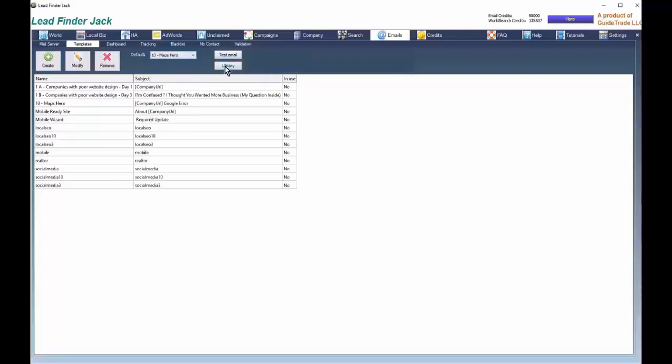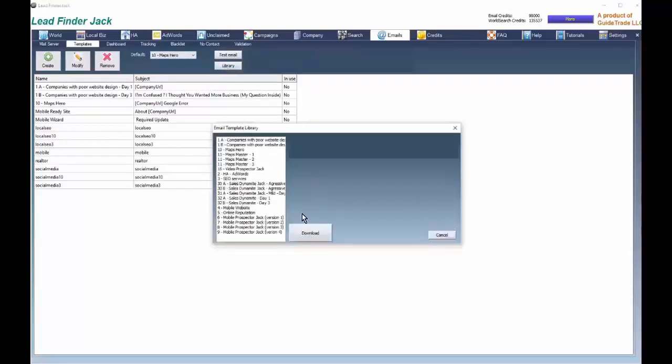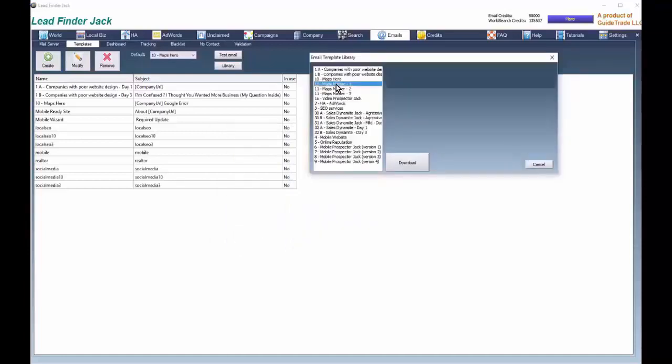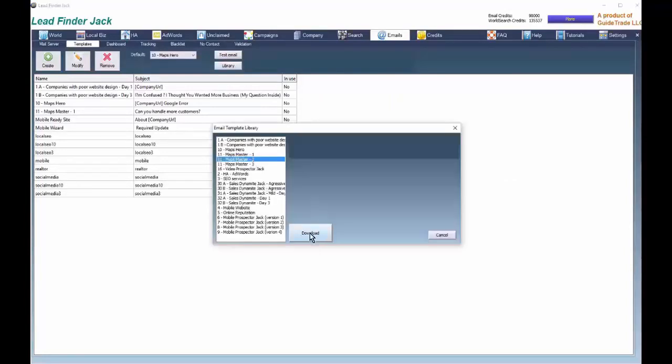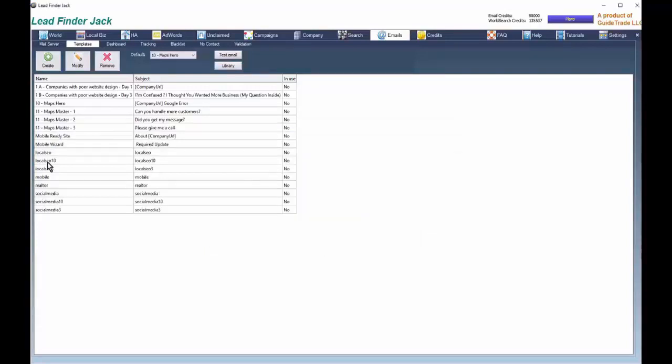We can also draw from the library. There are a lot of emails in the library. So let's add Maps Master. We can download Maps Master 1, Maps Master 2, Maps Master 3. If we don't want an email in here, we can delete it.